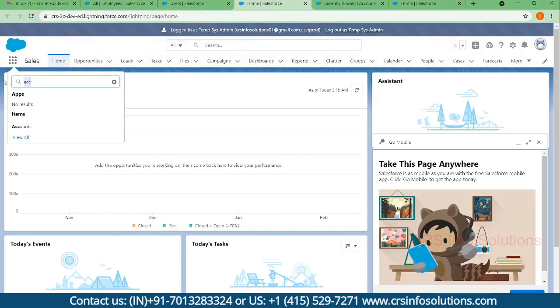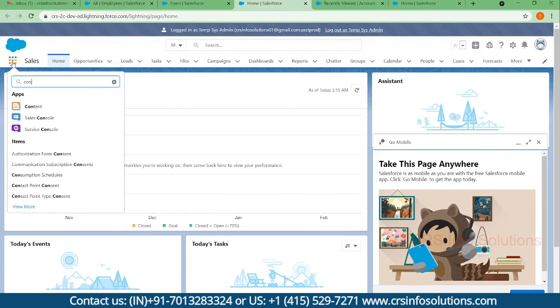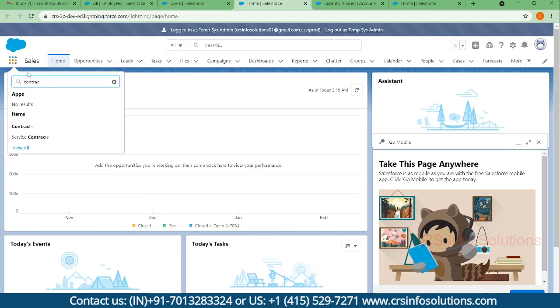Now in the same way, I'll try to access contacts. You can see that the complete contact option itself is not visible to this user. Since the complete restriction has been applied for this profile, this user cannot view it.